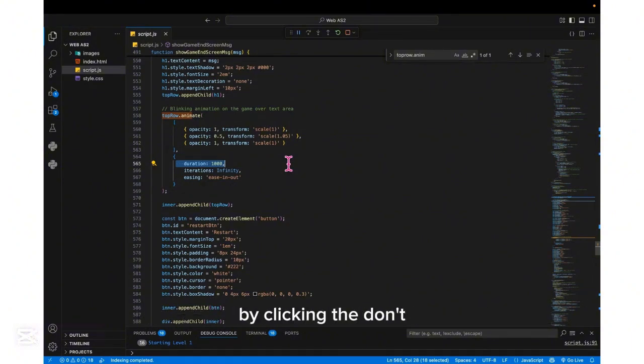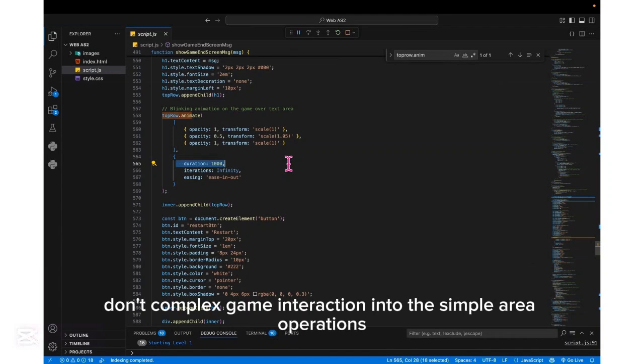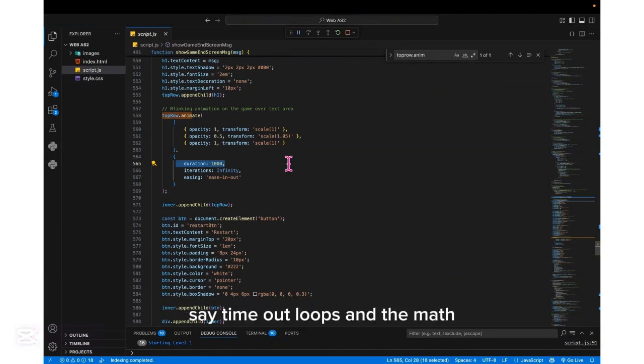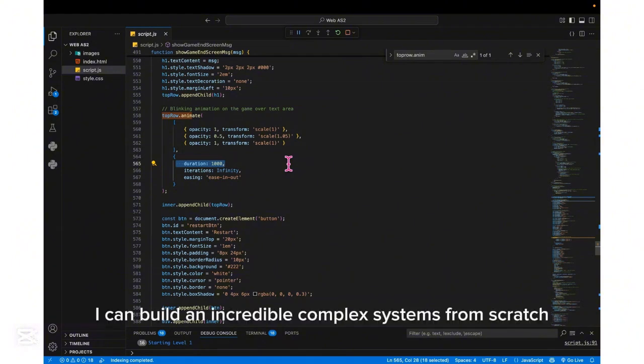By breaking down a complex game interaction into simple array operations, timeout loops, and math, I can build incredibly complex systems from scratch.